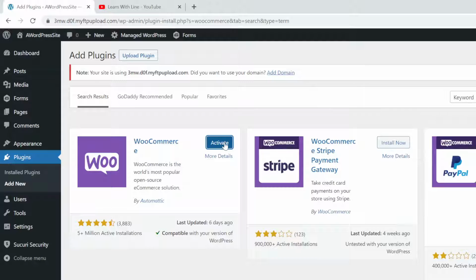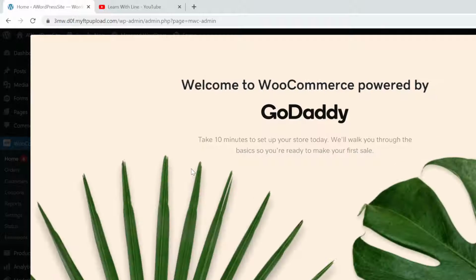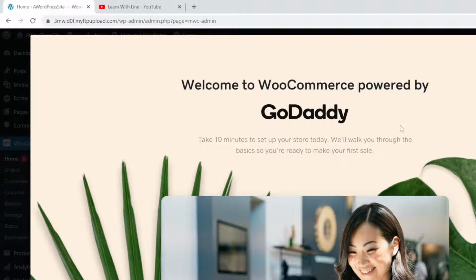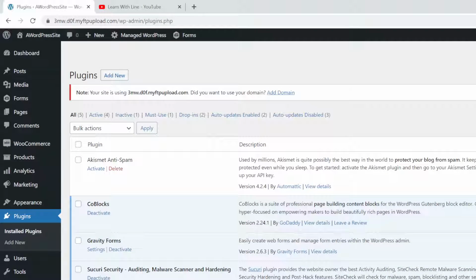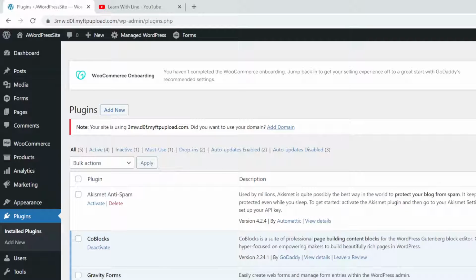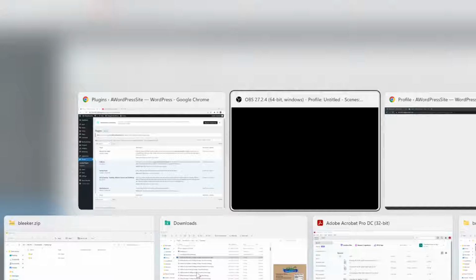All right, so it installed, and now the WooCommerce plugin says activate. So we're going to click activate. And this says welcome to WooCommerce powered by GoDaddy. That's only because it's from my hosting service, but I'm going to click X because not everyone has that. It says WooCommerce Home. So it's already installed. You could tell by going back to the plugins page, and you'll see at the very bottom here, WooCommerce is installed.